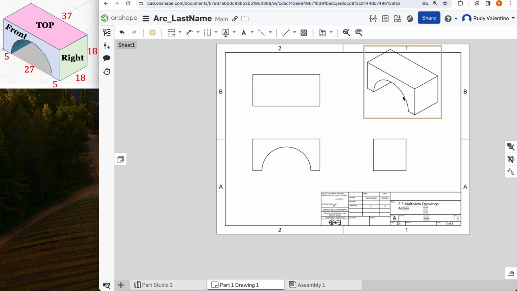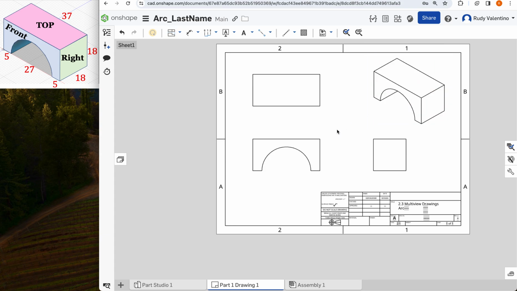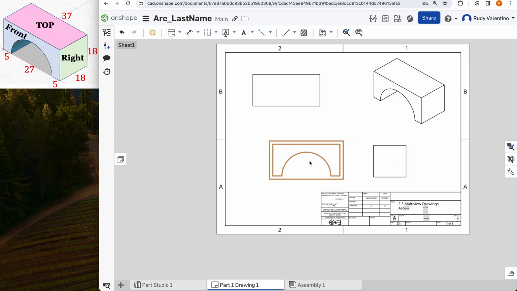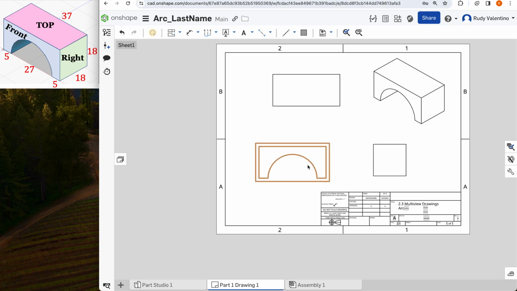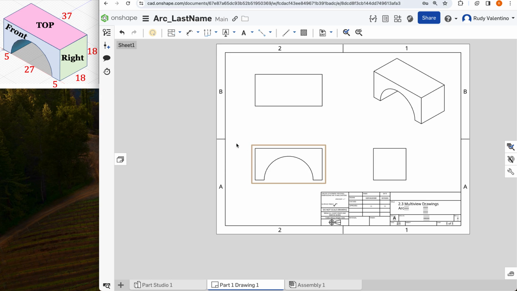So say I want to drag this guy down a little bit, I can. Say I want to move this down. Notice this moves with it. If I move this to the left and the right, the one above it moves with it. So everything moves off the base. All right. So we got this. What we're going to do next is we want to make this shaded.